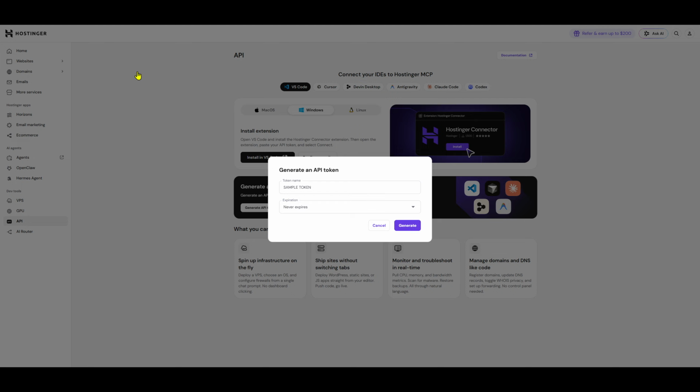This determines how long the token will remain active before it expires. When choosing the expiration, think about how long you actually need access. A shorter expiration can be better for security, while a longer one may be more convenient if the token is being used in an ongoing project. The key is to choose an option that matches your workflow while still keeping your account protected.